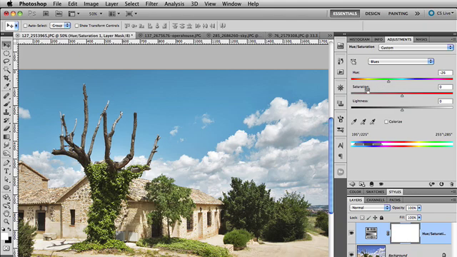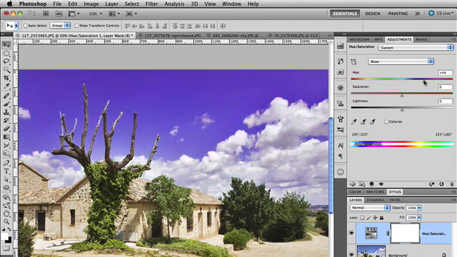So if I want to make the sky look a bit more kind of greeny cyan, I can do that. Make it look even more green. Or if I want to make it look more dramatic, kind of a purple. Now you can see here that these color adjustments are only really affecting the blue in the image. So it's not affecting the building, the road here, it's just affecting the sky.